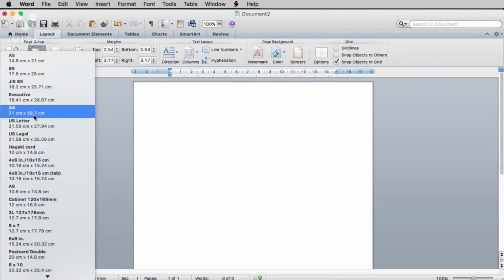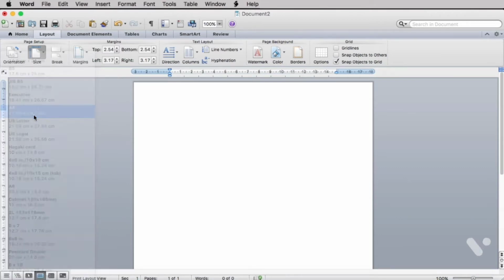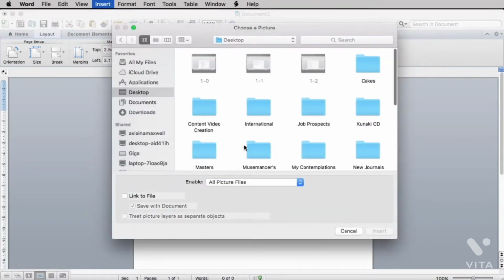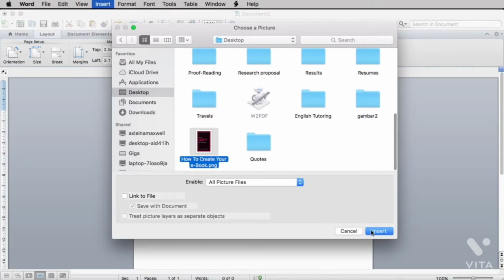Select A4 as your standard document size. The next step is to insert the cover image you have created on Canva. Click on Insert and select Photo. Click on Picture from File. Search for the cover you have created and insert it in your document.